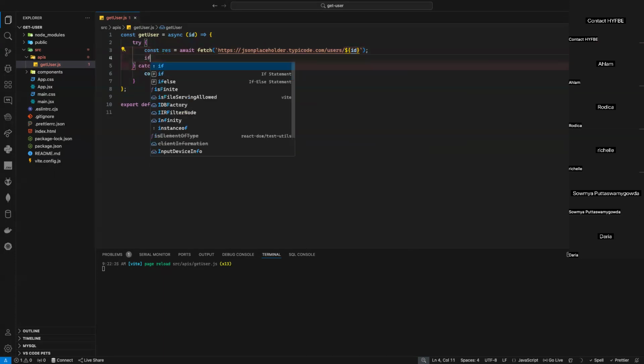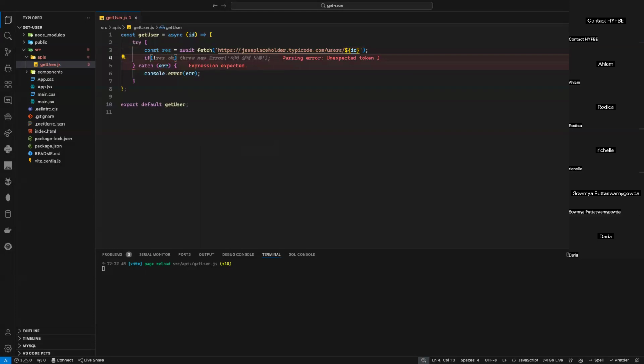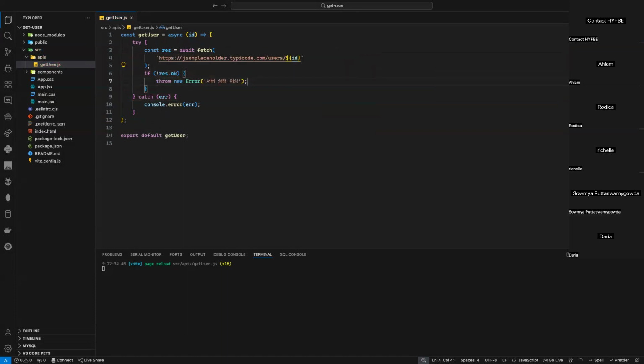So here I can just say if not res.ok, if it's not okay, I just need to throw an error. And of course, to throw an error here, I need to delete this one. I can also make a backtick. And here I can just say HTTP error with status, and I can type the status. Status is a super important property. It helps us to know what the problem is. Is it a server error? Is it a client error?